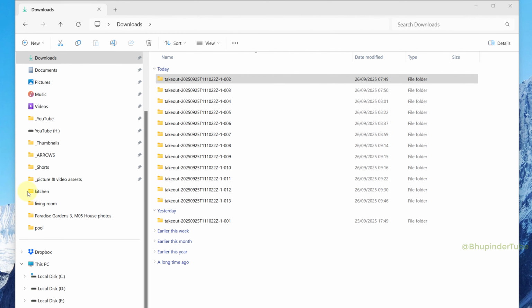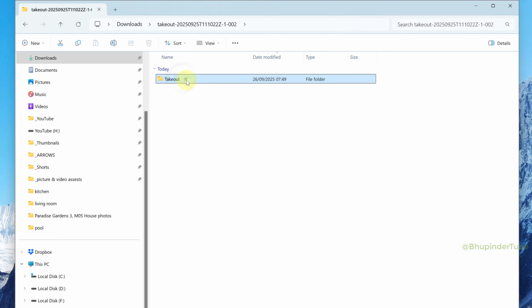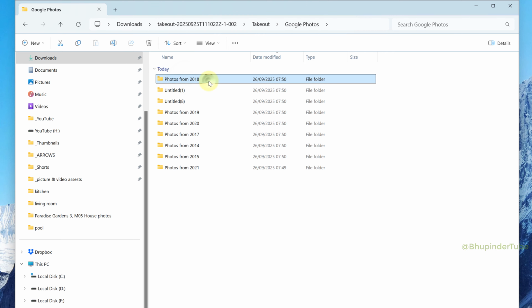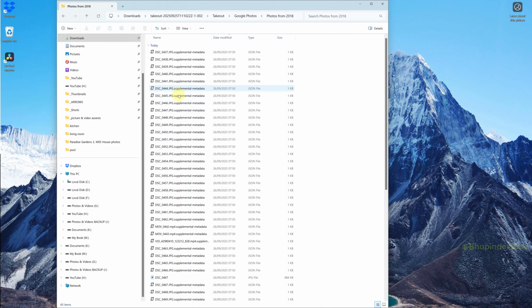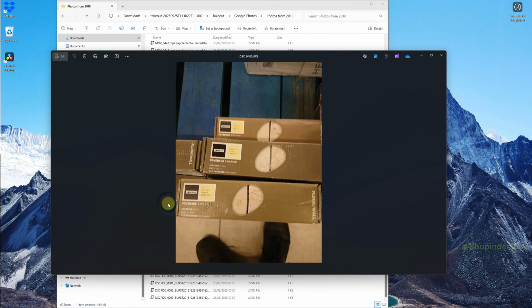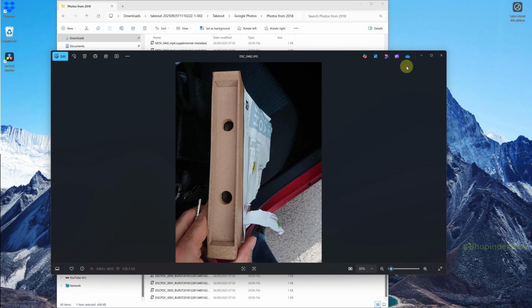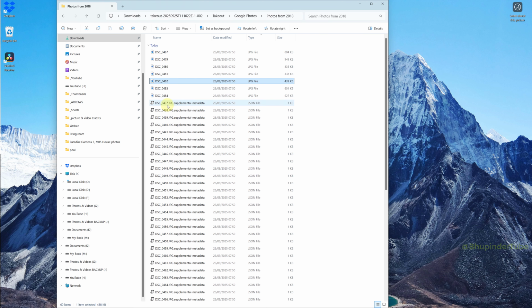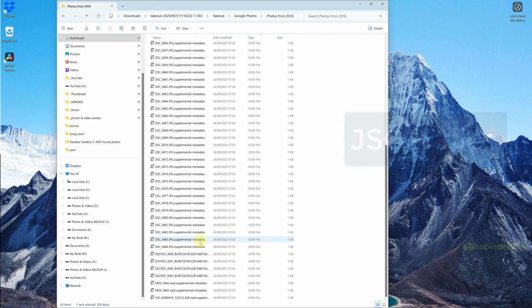In my downloads folder, I've got lots of folders, and inside each of these folders, there are many other subfolders. These folders contain photos and videos that I've downloaded from Google Photos, but they are cluttered with Google Photos metadata files called JSON files.